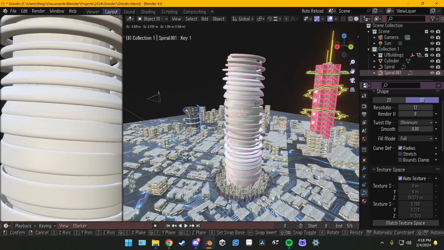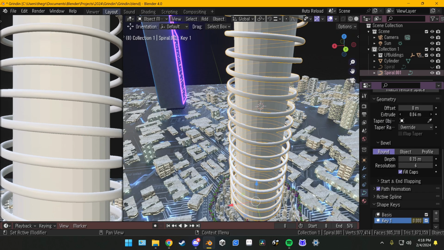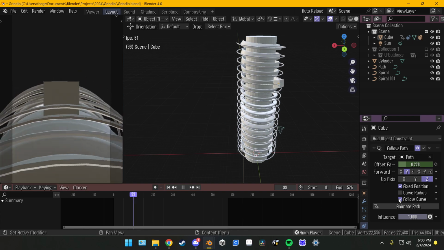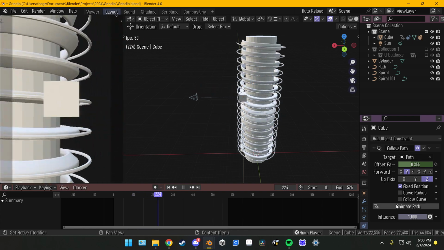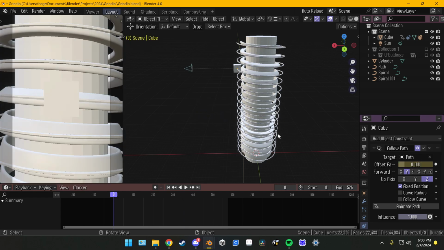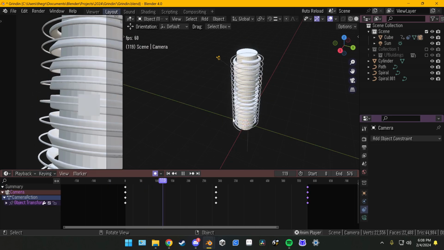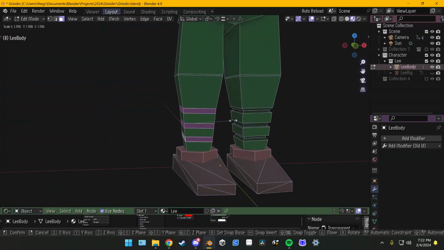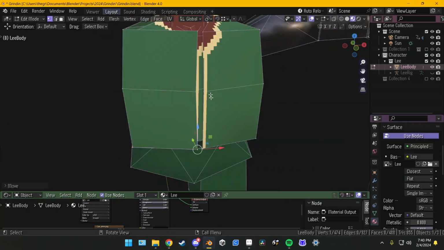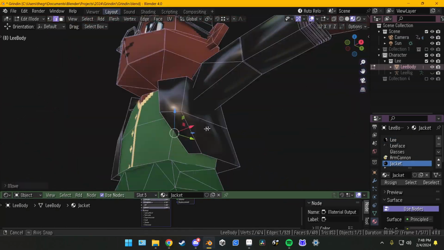Next, I made a copy of the spiral to be the grind rail and just lowered the depth and extrusion. After this, I was trying to test out a follow path constraint on a cube. It didn't really work out for the cube or the camera. The rotations were off. So I had to figure out another way to get my character to ride the rail later. But I was happy with the main building and wanted to start on changing my character's outfit for this animation. The only thing I had in mind for a new outfit is a jacket that floated in the wind. The rest was just kind of winging it.